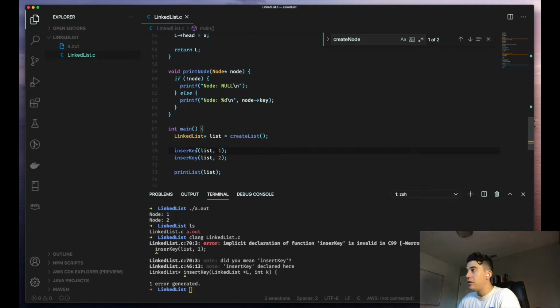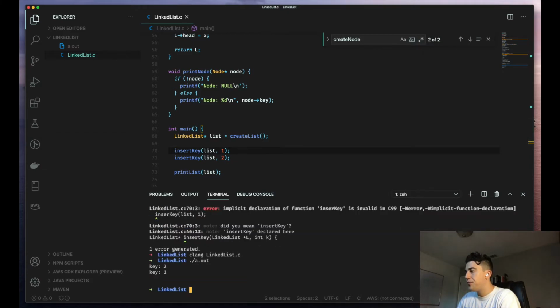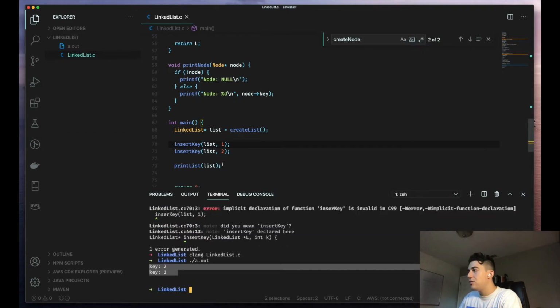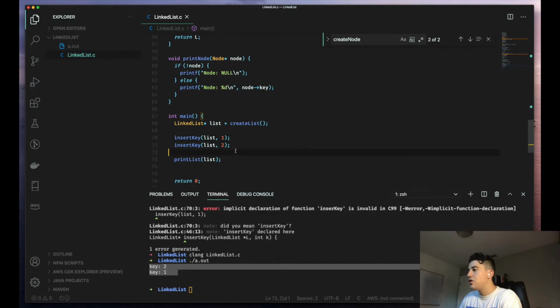Oh, I spelled it wrong. Okay, compile, and then let's run it. Cool, and it prints out 2, then 1, because it starts at the head. We always insert at the head, so the last one to insert was the head of this value, kind of like a queue. So then we print 2, and then we print 1. Perfect.